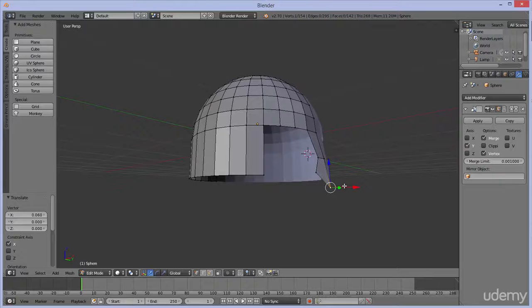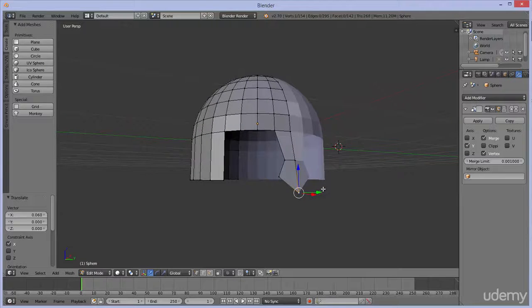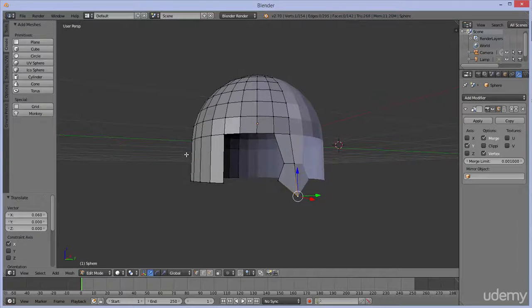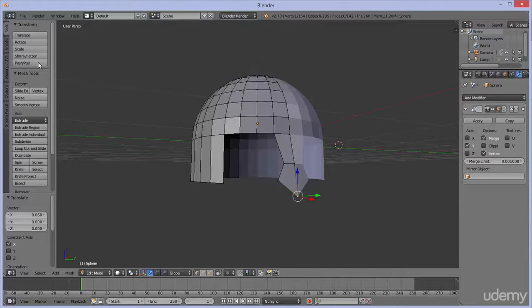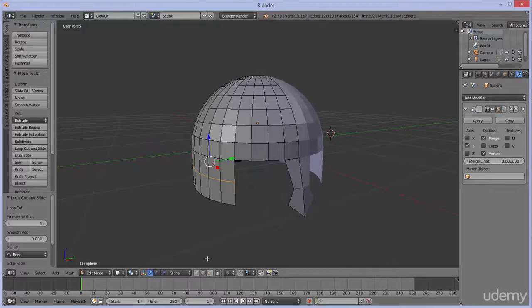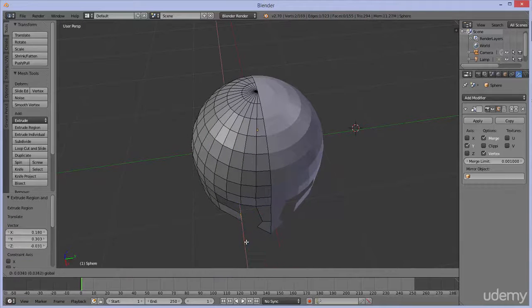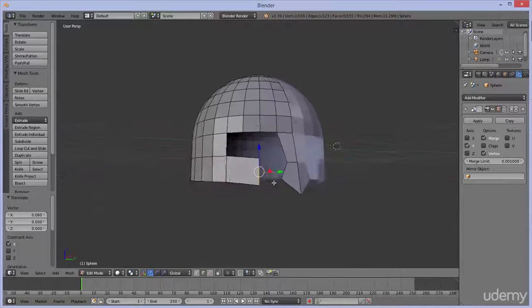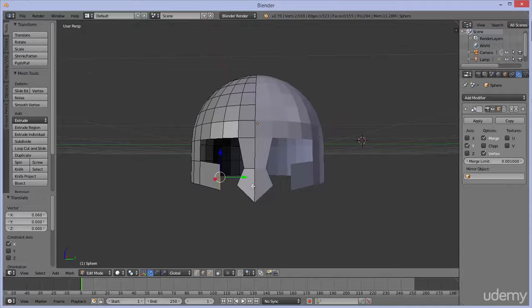Now, what we can do is subdivide this here. The way we do that is if we go to Tools, and then Loop Cut and Slide, and we're going to cut this probably around here, okay? And what we can do here is select Edge Select and extrude that out, and you can move it any which way we want. All right, and so you can see that this helmet's already taken shape.